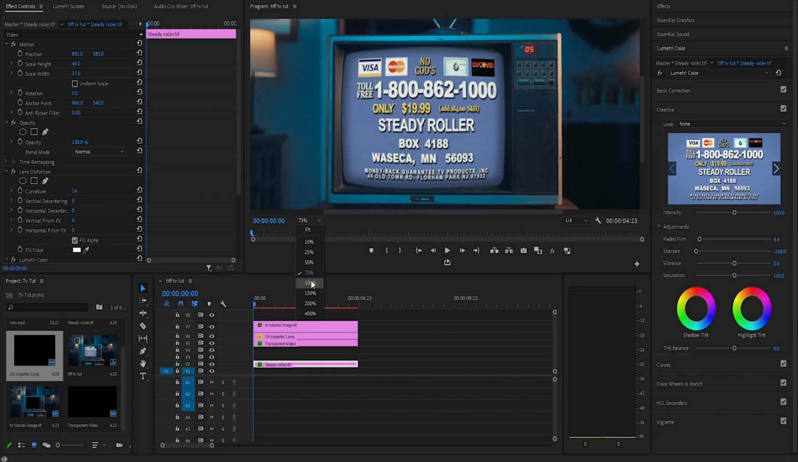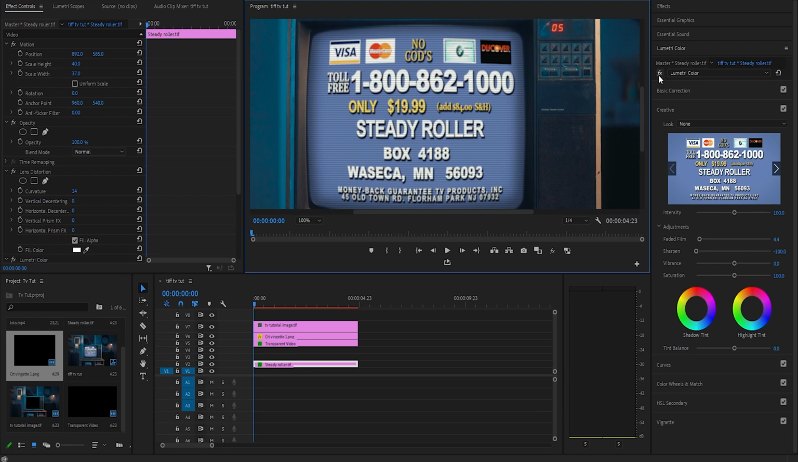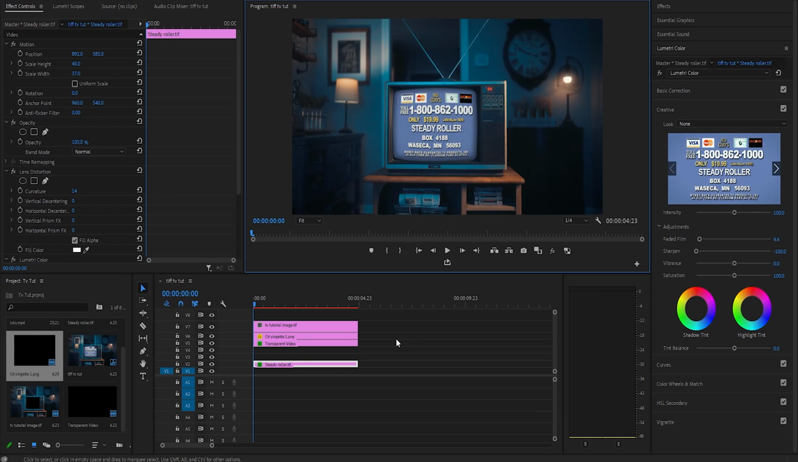All right, now let's see before and after. Let's zoom in even farther. Okay, so this is before and after. So it does make a little bit of difference. So let's go back to fit and let's check out the finished product.